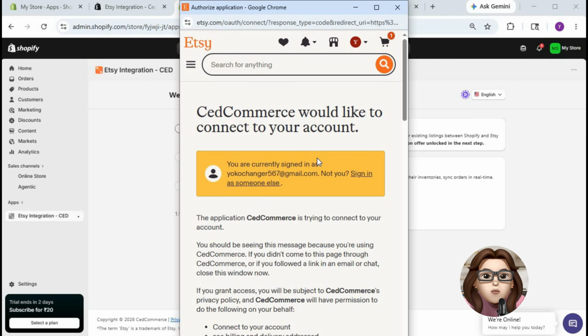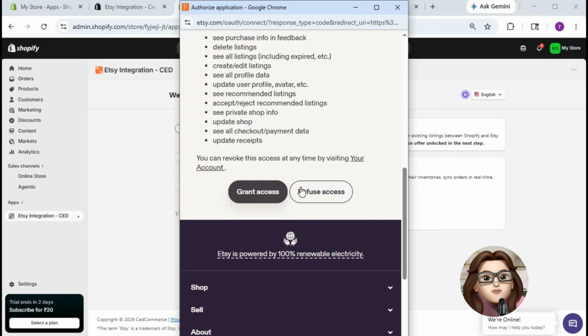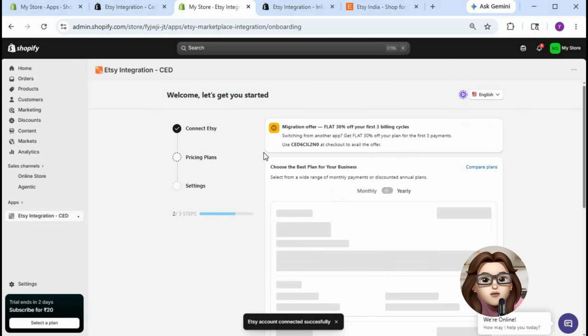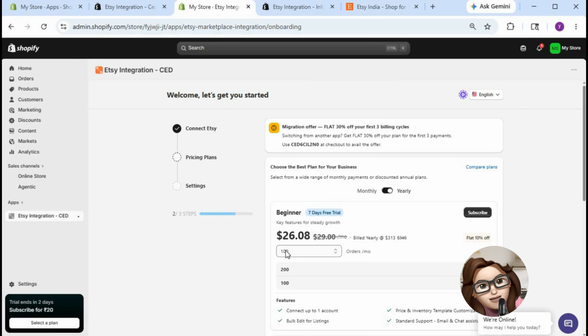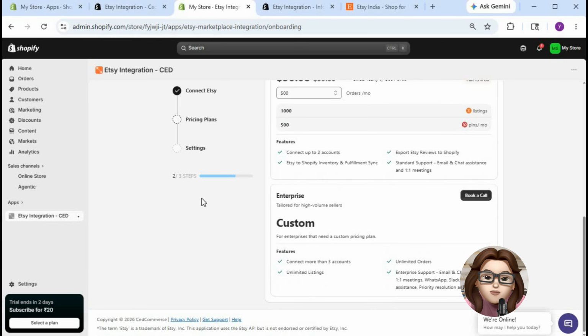The app can automatically transfer product titles, descriptions, prices, images, and inventory details from Shopify to your Etsy shop. Before completing the sync, review your product information carefully to make sure everything appears correctly.